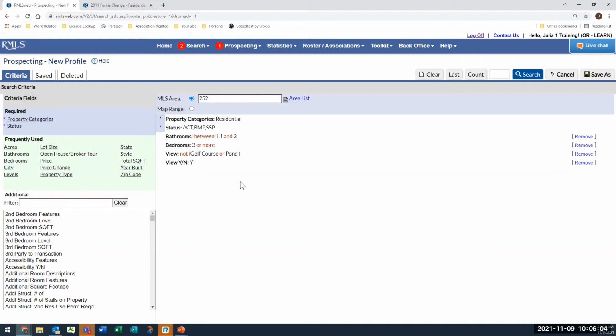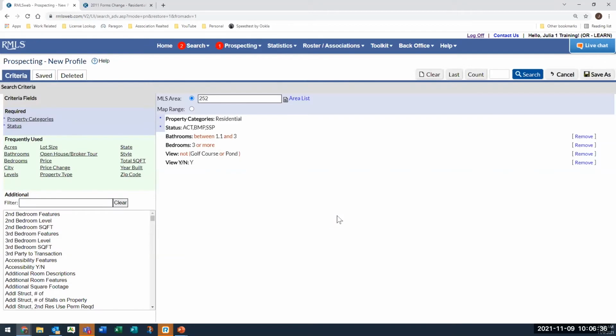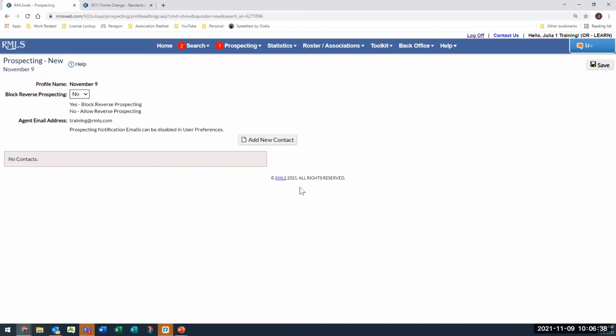Okay. It also takes us to the very first step of doing a prospecting profile. So I've got all of my criteria in here, and I'm going to save this. I'm going to click on Save As, and I'm going to give this a name, that way I remember I can get rid of it later, but you can call it whatever you want to call it. Okay. And when I click on OK, it's going to take me to the second step of creating this new prospecting profile.